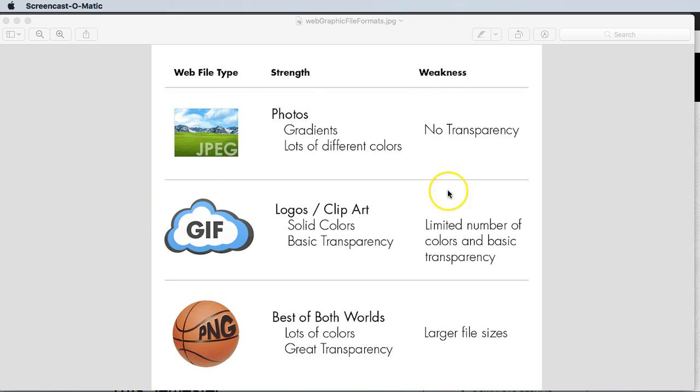So the strengths and weaknesses. The weaknesses mean these are going to be the downsides of why you might not want to use them, right? And the strengths are why we would. So JPEGs are really good with photos, meaning there's gradients and lots of different colors, right? But the downside is there's no transparency. So if you had a logo or anything like that that had an odd shape, you can't get transparency, and a lot of times it'll just fill in white or whatever the background color is you're using, like in Photoshop.